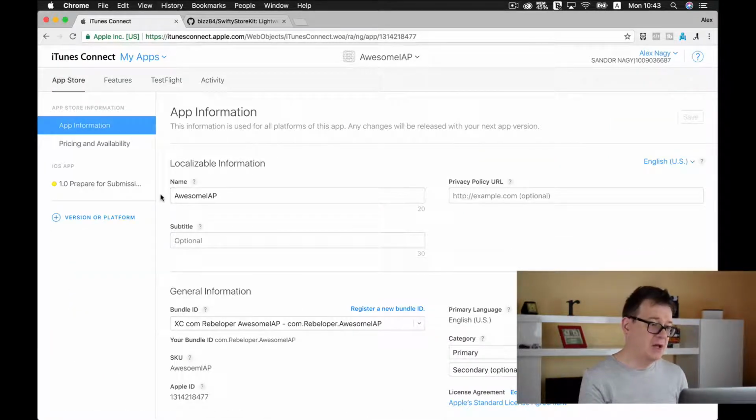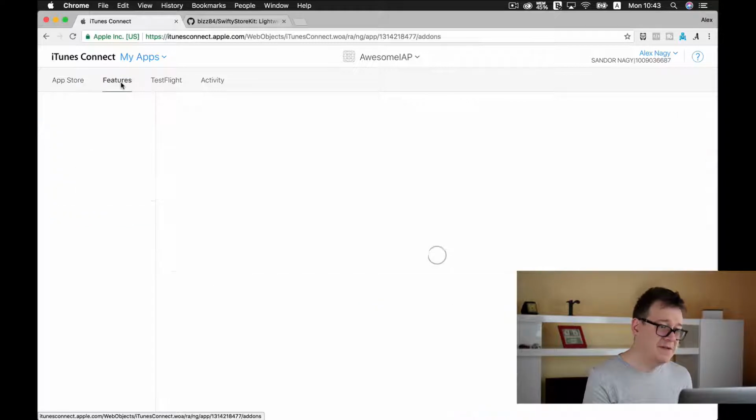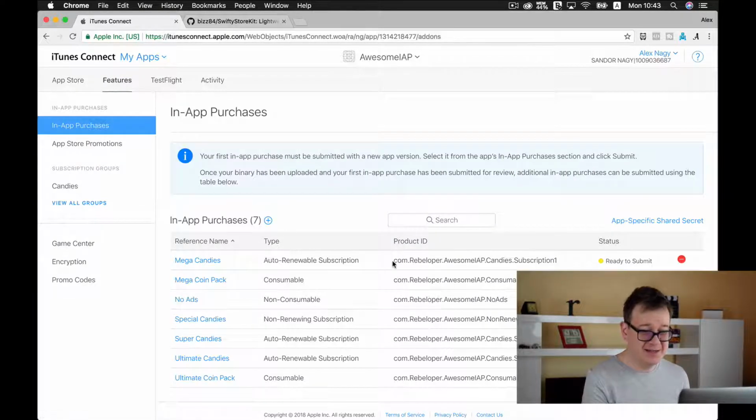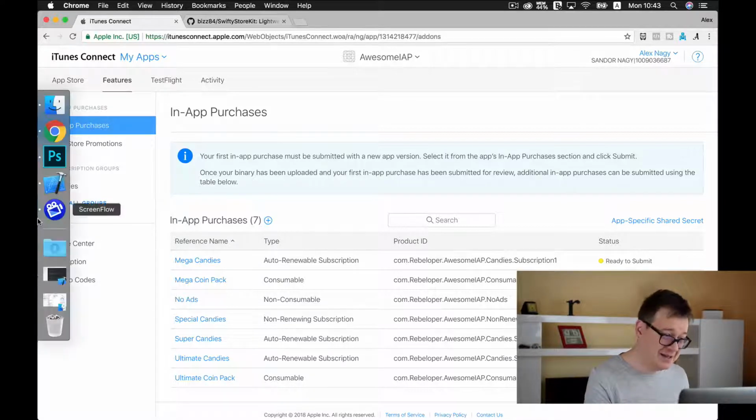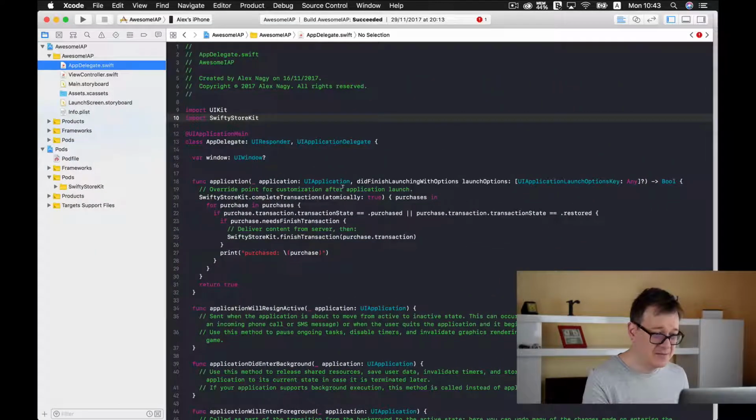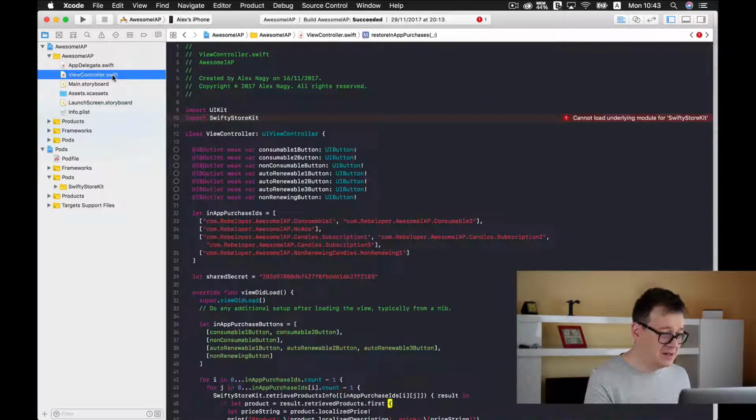Okay, now of course one thing that could go wrong is that you accidentally add a space or a new row inside your Xcode when you copy and paste your in-app purchases. Now that can be easily avoided, and let's go there and let's see in our view controller, make sure that you have the exact same in-app purchases.